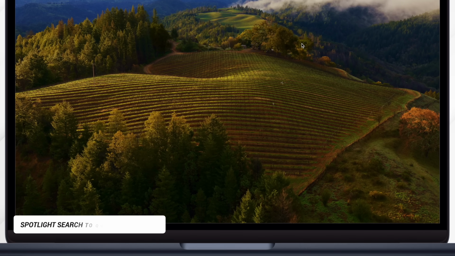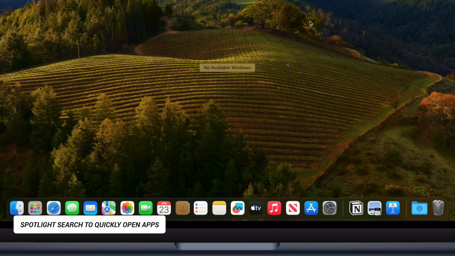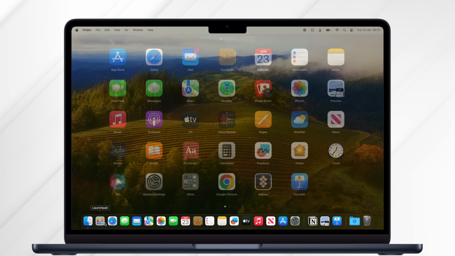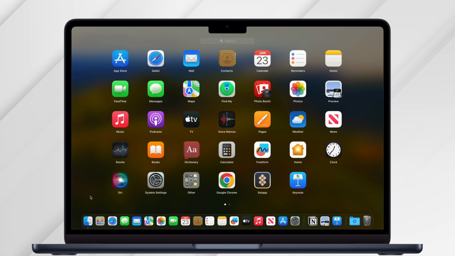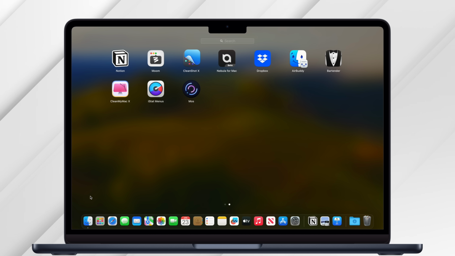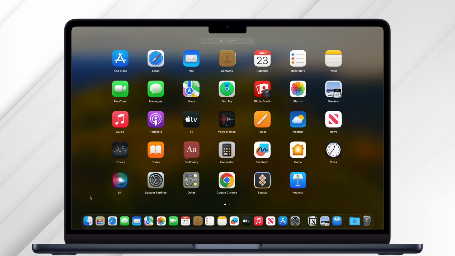You might like to put your main apps in the dock at the bottom of your screen, but that can get cluttered quite quickly. Or you might be someone who likes to go to Launchpad and try to find your apps from there, but I find that it can get really cluttered as well, especially if you have a lot of apps on your Mac. If you aren't already, I would recommend that you start using Spotlight Search to open your apps.